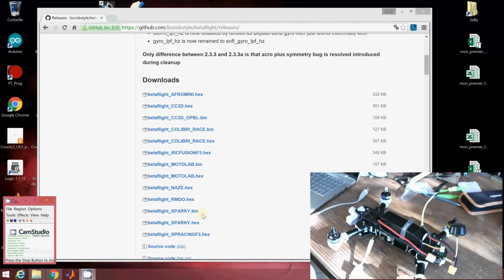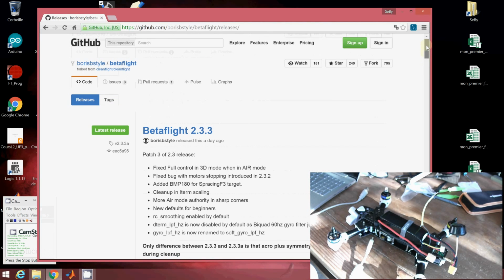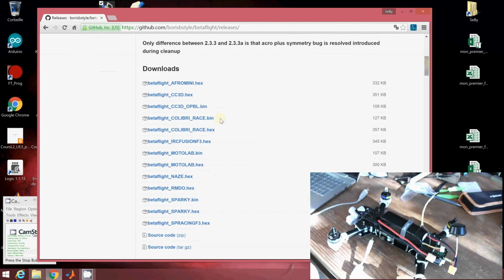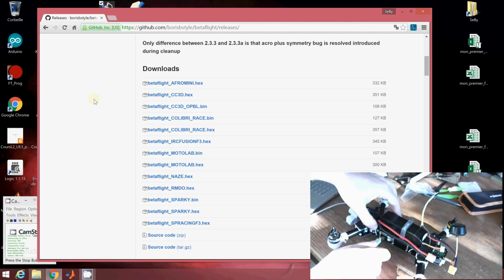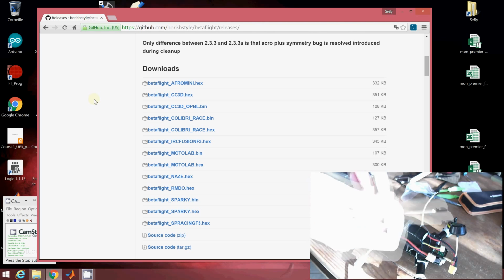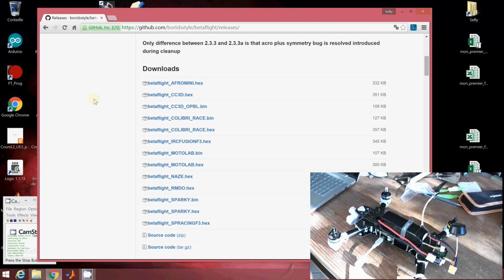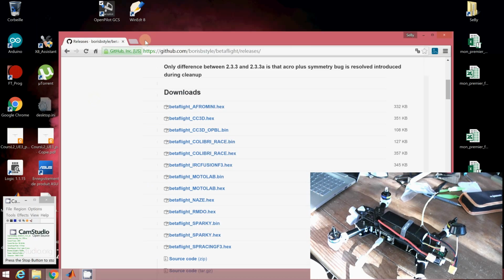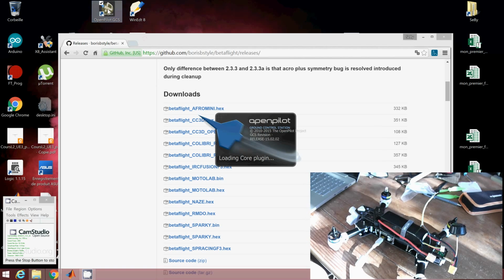So you go to the repository at this URL and download this file ending with opbl.bin. You save it in your local folder, already done. Now you will need to plug in your mini USB cable. Do not plug in the other side yet, and you will need to run the OpenPilot software.